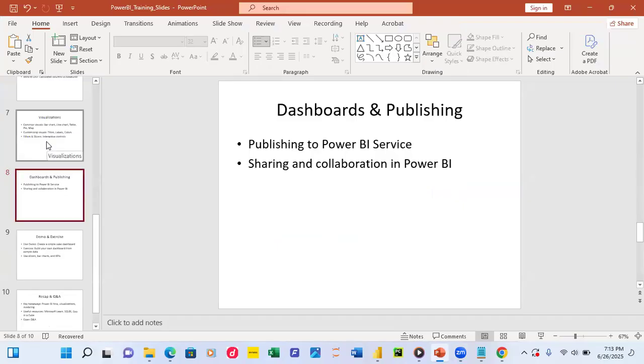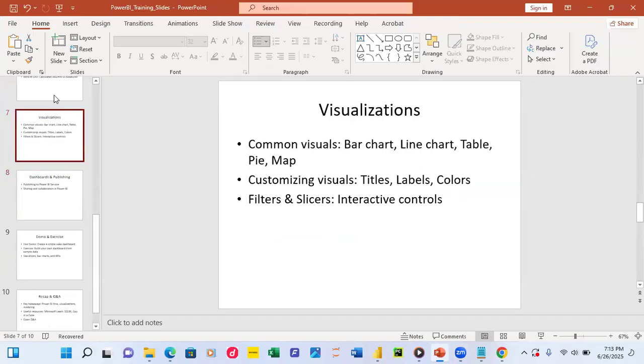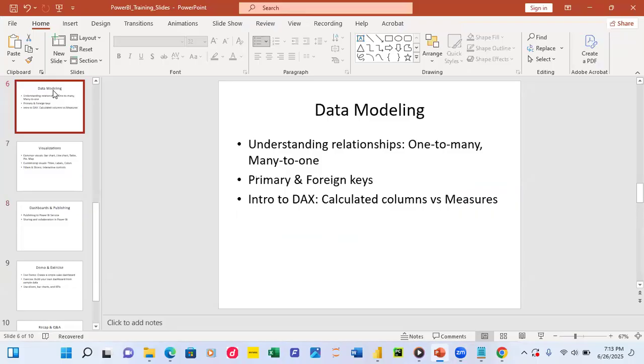Okay, yesterday we also talked about relationships. We talked about one-to-many relationships, many-to-one relationships, and one-to-one relationships. We talked about primary keys and foreign keys. So today we are going to look at DAX. Let's look at an introduction to DAX, and calculated columns versus measures. So what do we actually mean by DAX?